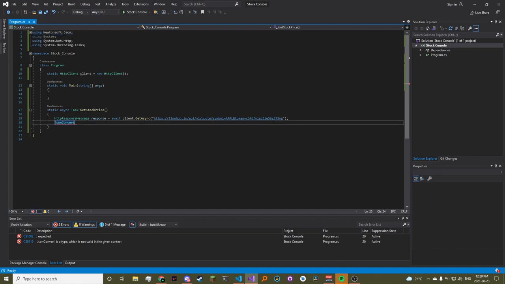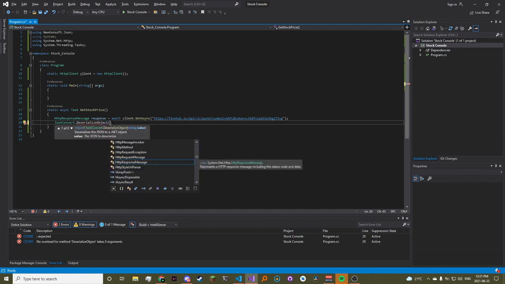So now we have this JSON convert object, and we want to go .deserialize object. Deserialization basically just means convert. So we're going to be converting an object to a JSON object. So inside this parameter, it just wants a string of value. So we want to pass in the data that we got from this response.